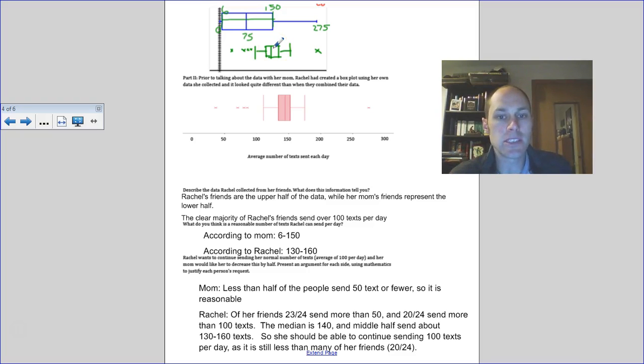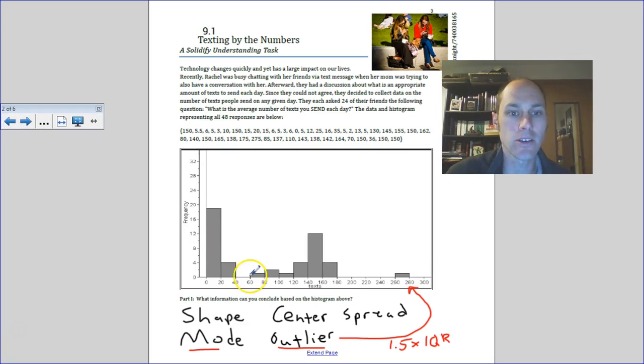So if she wants to continue sending her normal texts, 100 a day, and her mom wants her to send only 50, well, her mom might say, less than half the people send 50 texts or fewer. So that would be reasonable. And as you count the data, we had 23 out of 48 total send 50 or fewer. So it's less than half of the data. So if we take a look at that, 50, especially if we look on our histogram, 50 or less, here's a big chunk right there. So that would make sense to her mom.